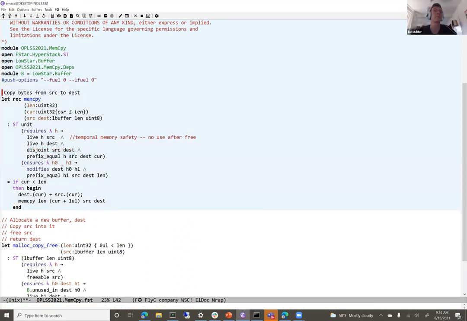Can I ask a question about these modifies? Yes. So what happens if you run memcopy, but the source and the destination are already equal? What does modifies then mean? They're equal in what sense? That their contents are equal already?